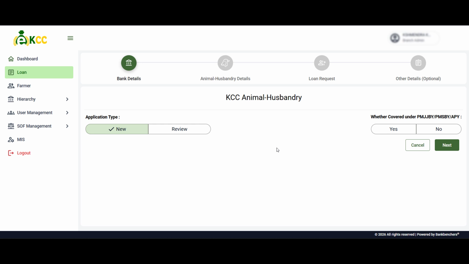If your loan is new, choose the new option. After this, you will be asked whether the farmer is associated with Pradhan Mantri Jeevan Jyoti Bima Yojana, Pradhan Mantri Suraksha Bima Yojana, or Atal Pension Yojana. This is asked only for informational purposes. If the farmer is enrolled in these schemes, select yes, otherwise click on no.